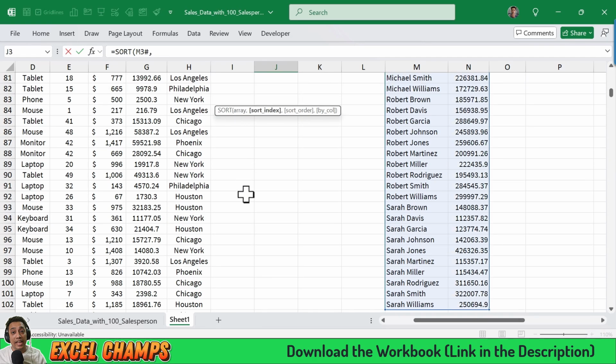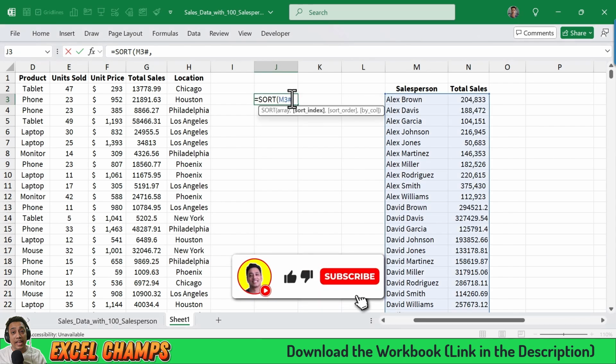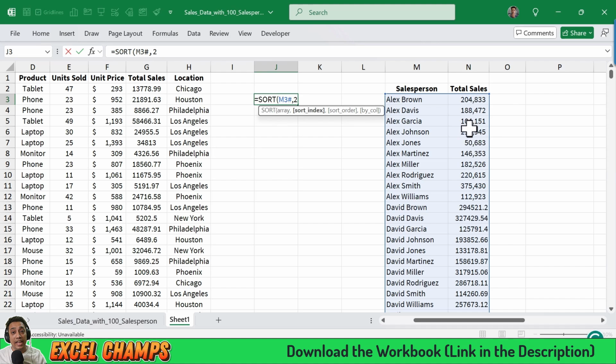And for sort index, I'll use 2 because I want data to sort using total sales, not the salesperson's name, but total sales. And in the third argument, that is the sort order, I'll use descending because I want the highest one first and then the lowest, so on and so forth. And let me close my function.